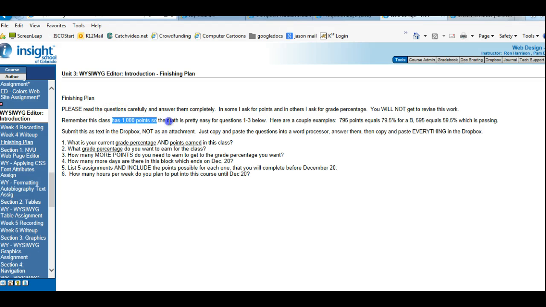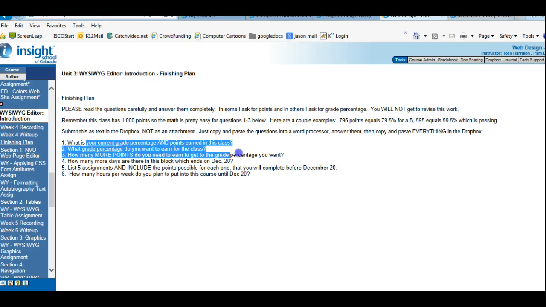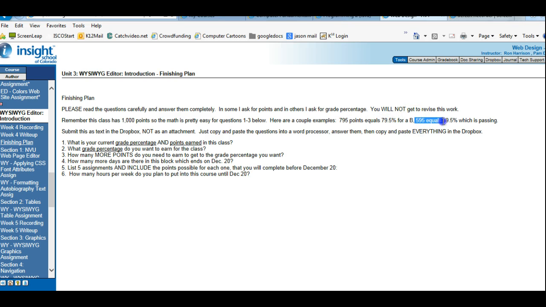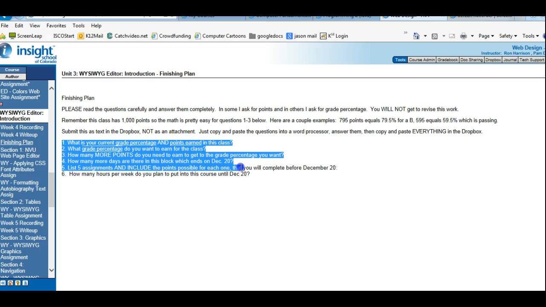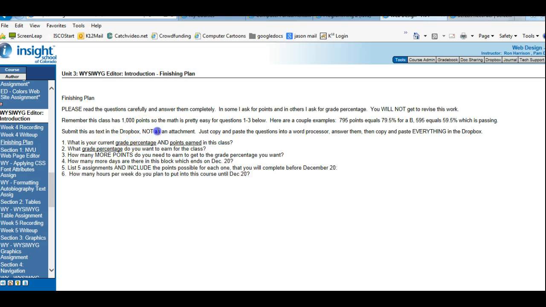So remember, the class has 1,000 points, and you're going to need to remember that for some of these answers down below here. And just remember, if you have 795 at the end, that's 79.5%. If you have 595 at the end, that's 59.5%. And you're going to answer all these just like you do the write-ups. So you'll copy and paste the questions and the answers in the Dropbox, not as an attachment.